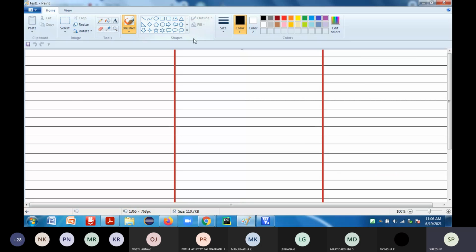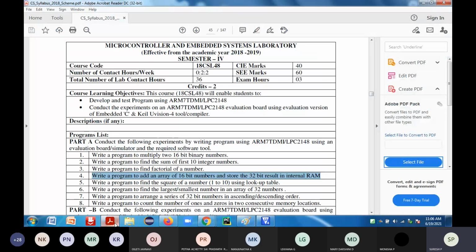So, second program. Let us see what the second program is here. You can see it from the list of programs. The second program says that you have to write a program to find the sum of first 10 integers.